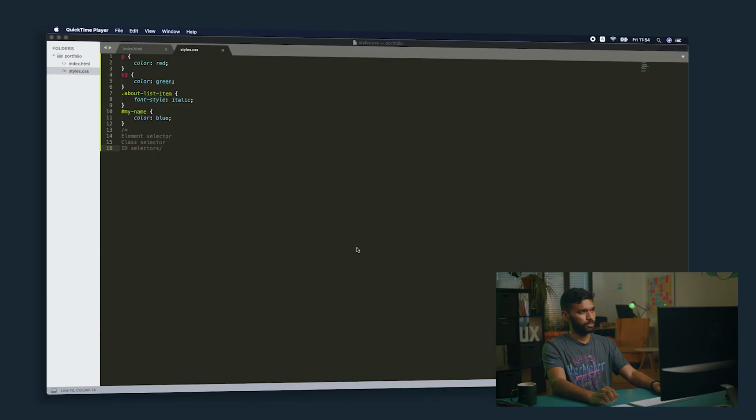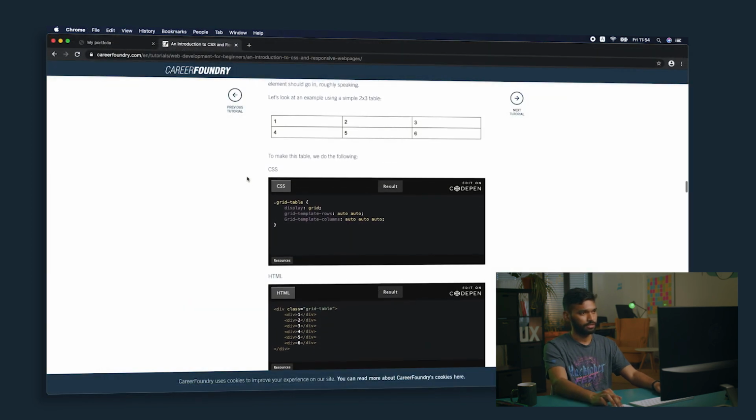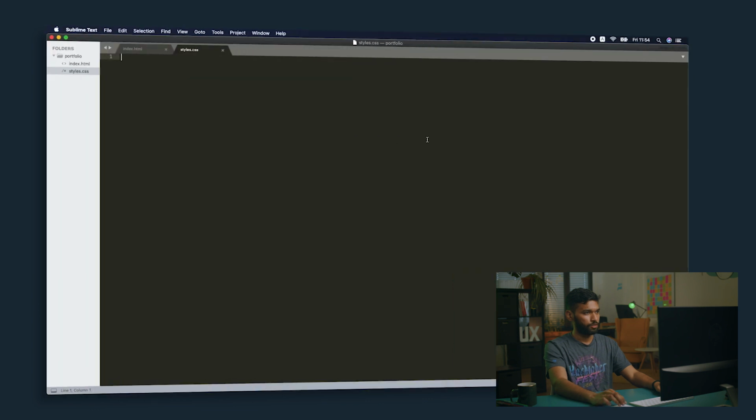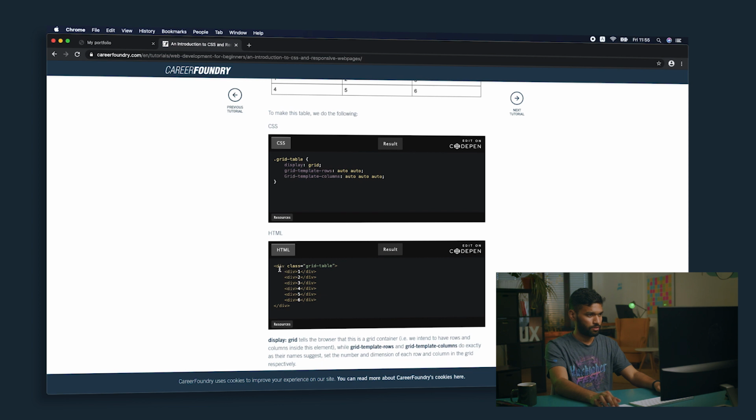So we go back to the styles. We have written some styles here that we'll just remove because we don't need them now. I'll take you to this page which explains CSS grids in our course. Here you can see this is a grid. This has 3 columns and 2 rows. Let's try to create that with CSS. First, we'll need an HTML table. So here you can see we have a div which has a class name here, which we'll use to select this div.